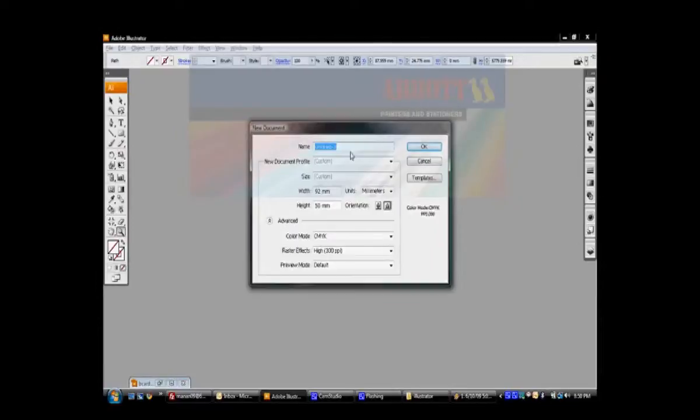This will bring up the New Document Preferences page. For the purposes of this tutorial, we're going to set up a business card. So I'm going to call this file business card-landscape. The intention of this document is print, so we choose print from the drop-down menu. The default measurement system for Illustrator is points, but metric is much easier to work with. So from the drop-down menu, we choose millimeters.